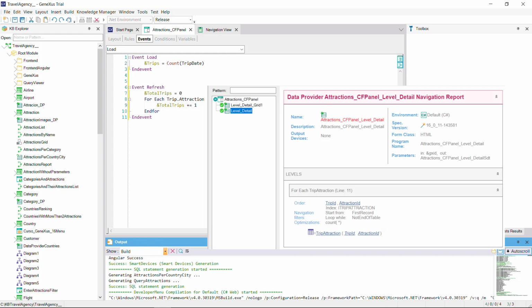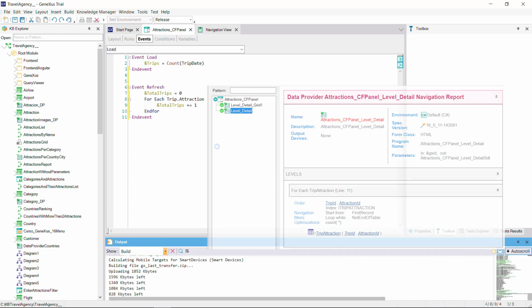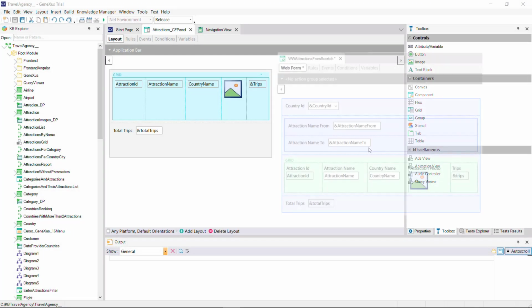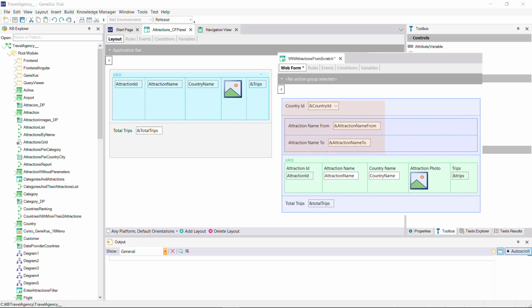Note that now the navigation list corresponding to the level detail node includes the for each command with the navigation to the trip attraction table. In the browser, we see that the overall total number of trips is now displayed correctly. To complete the Work with Attractions panel, we would need to add the filters by the country identifier and by attraction names.